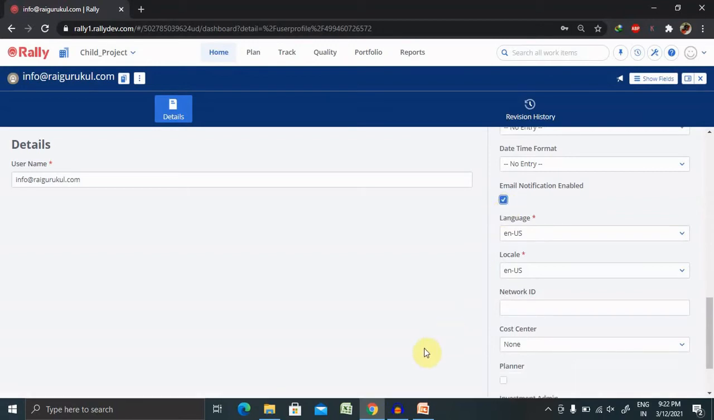But I want that to be checked because I really want to have the changes, whatever changes anyone is making, I need to get the update. So this is a simple way.